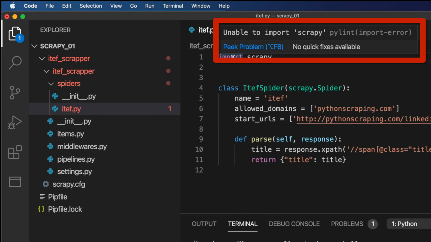Hi, in this video, we will see how to fix the Pylint import error. This error is one of the common errors which people always find during programming in Python using Visual Studio Code. You will get this type of error if you try to import some extra library or package like scarpy or request. You might get this type of error.